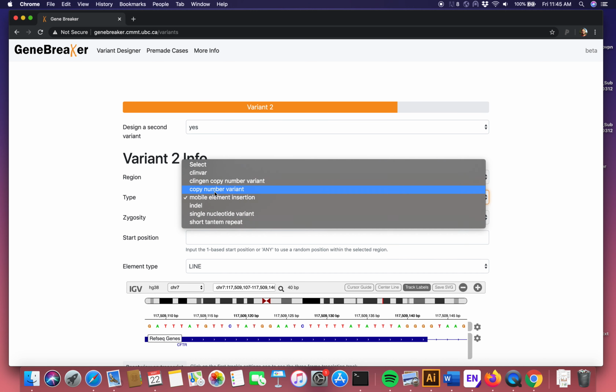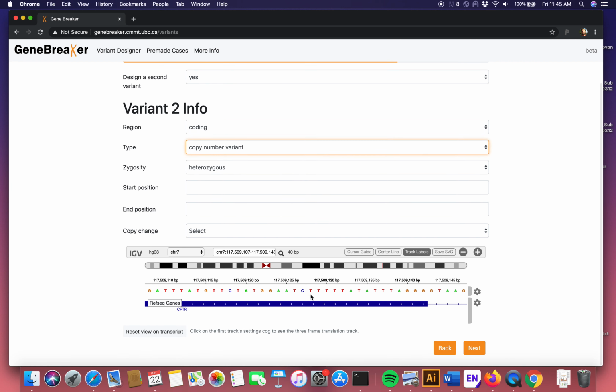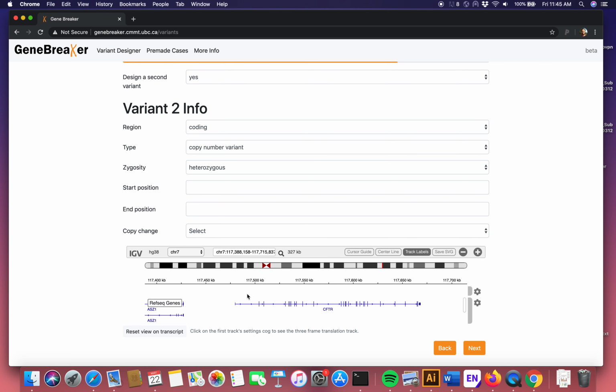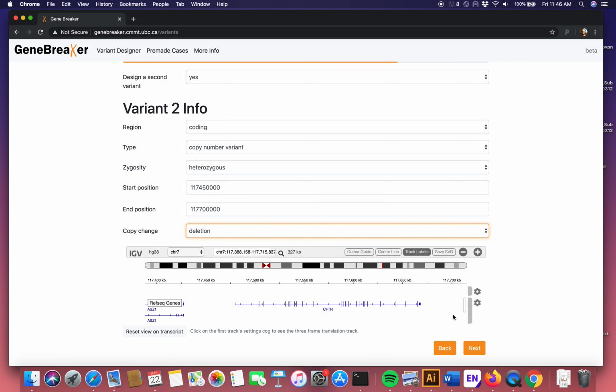Another thing we can do is we can design copy number variants. So for a copy number variant, if we wanted to zoom out, perhaps we wanted to design our own copy number variant which took out the entire length of the gene. We could give a start position to the left, 117,450,000, and then finish it on the right, 117,700,000. And let's go ahead and delete the entire copy of the gene.